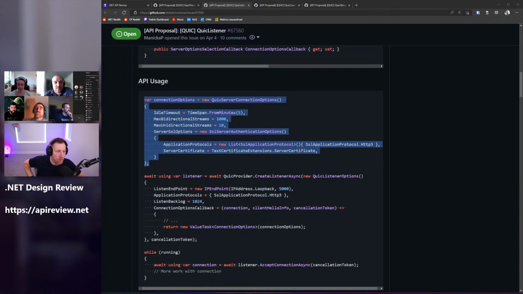So there's another question from chat. Is there a reason why none of these types are sealed? They all probably should be sealed while we're in 7.0. Yep.